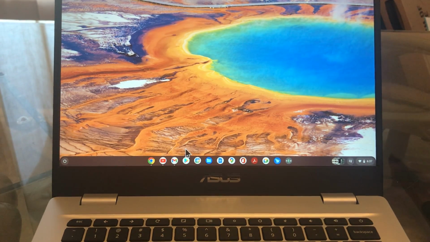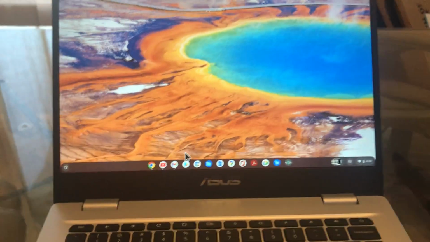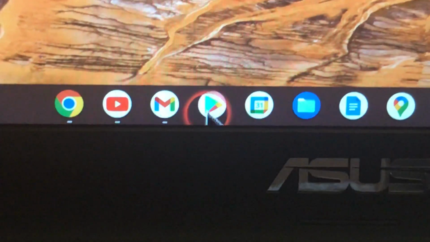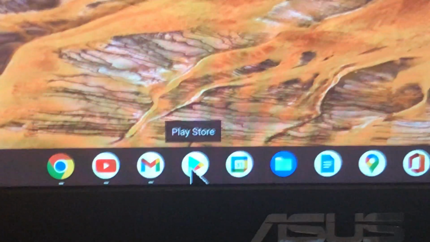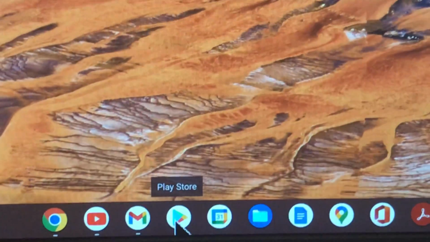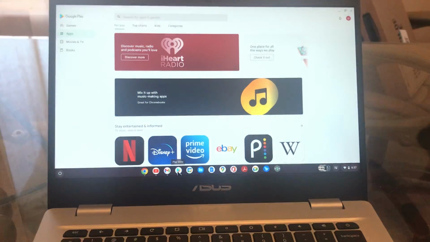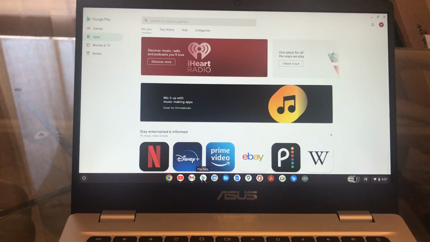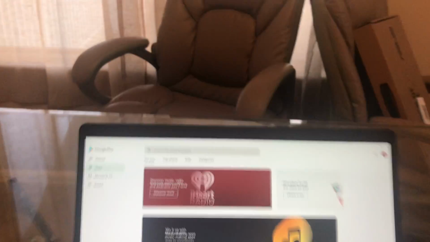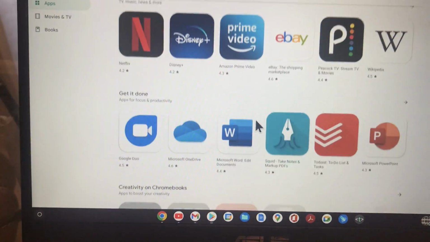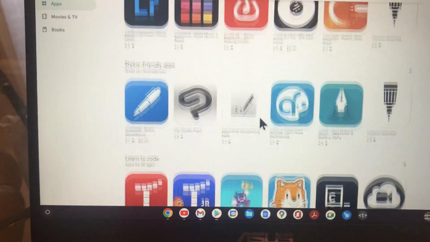The next thing we're going to look at is the Google Play Store, and that's this little icon right here. They call it Play Store because it's kind of like the App Store on your iPhone. So you can see they've got a whole bunch of different apps you can download and look at that are kind of helpful and just make life good.